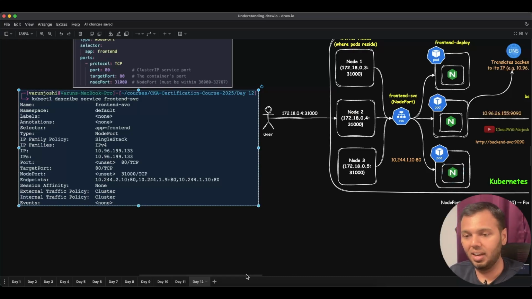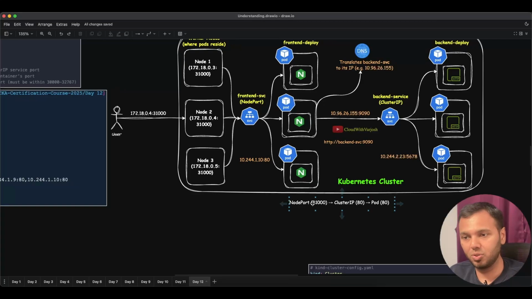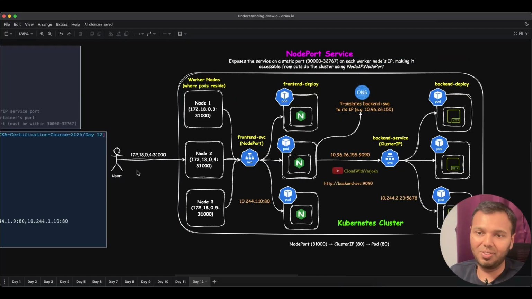As simple as that. If you see here, the request first goes to NodePort, then it goes to cluster IP port 80, then it goes to port 80 of the actual pod. As simple as this. Once the front end has received the request, it will communicate with the backend if it is needed.